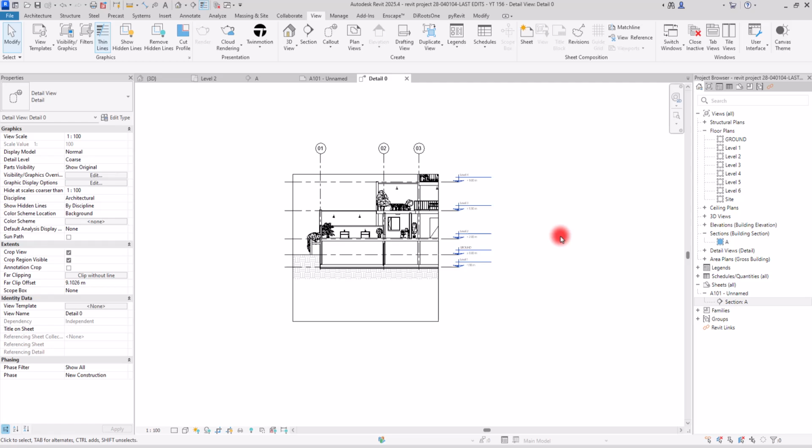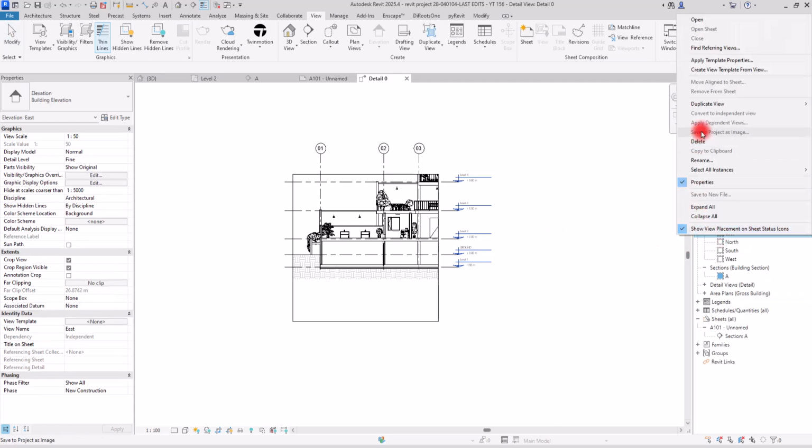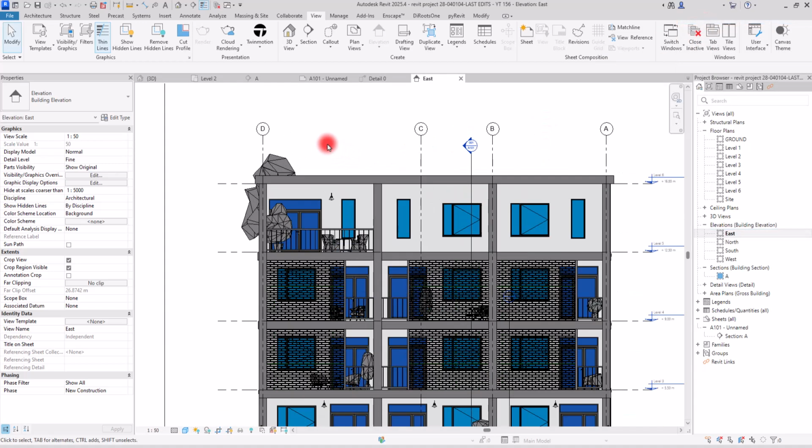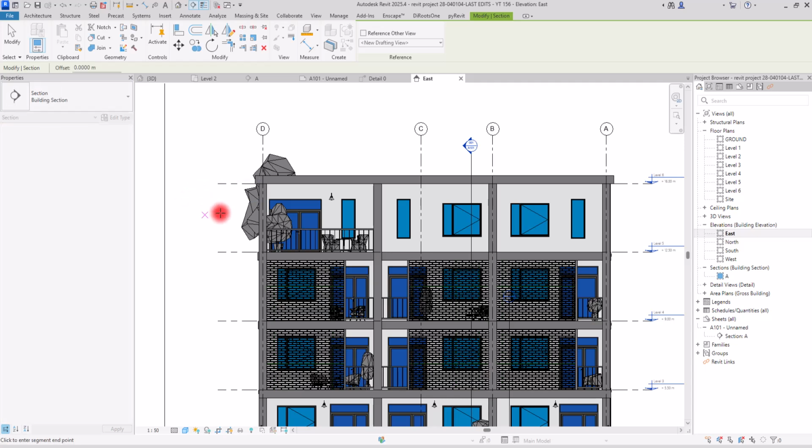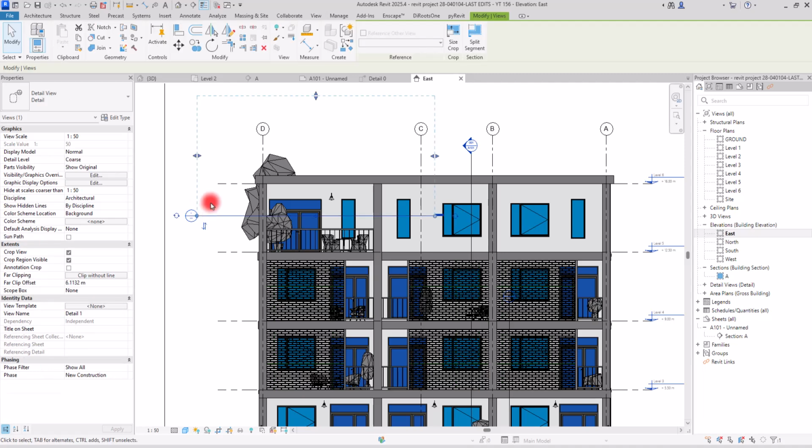Another difference between the detail view and section is that you can create detail views in the elevation too. If you go to one of the elevations, for example this east elevation in here, and let's say we want to create a section in this part, you can click on this section, and in here you will not be able to create building section this way horizontally. For that you need to go with detail view and create it simply like this in here, looking to the top side or looking down like this in here.